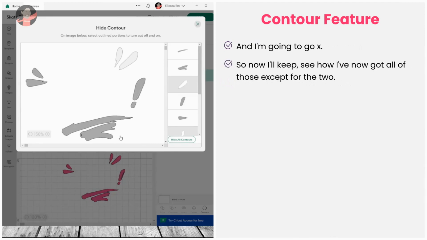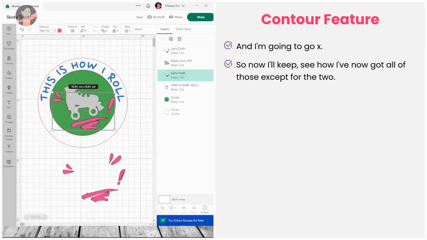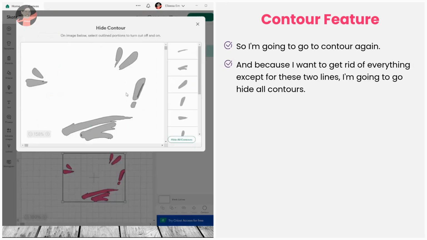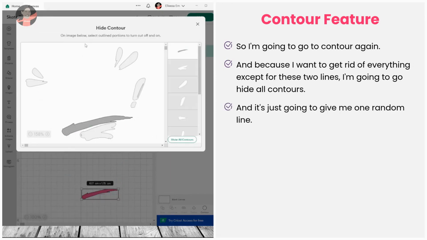So now I'll keep, see how I've now got all of those, except for the two, and the other two I'm going to grab from this one. So I'm going to go to contour again. And because I want to get rid of everything except for these two lines, I'm going to go to hide all contours. And it's just going to give me one random line.